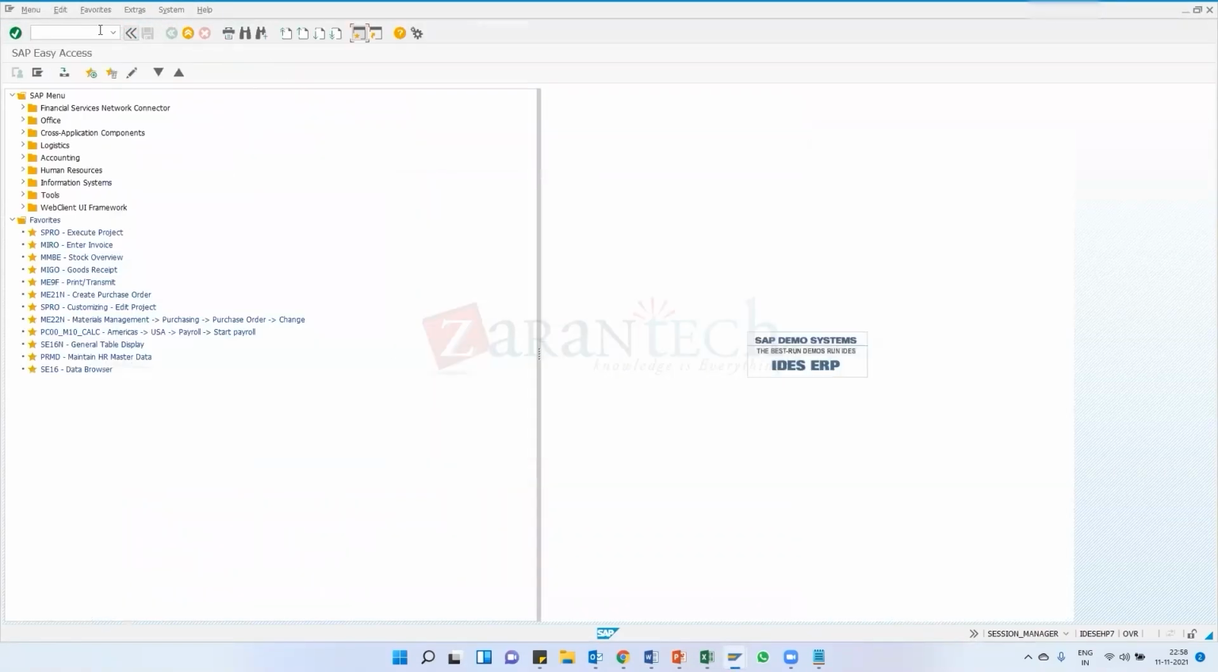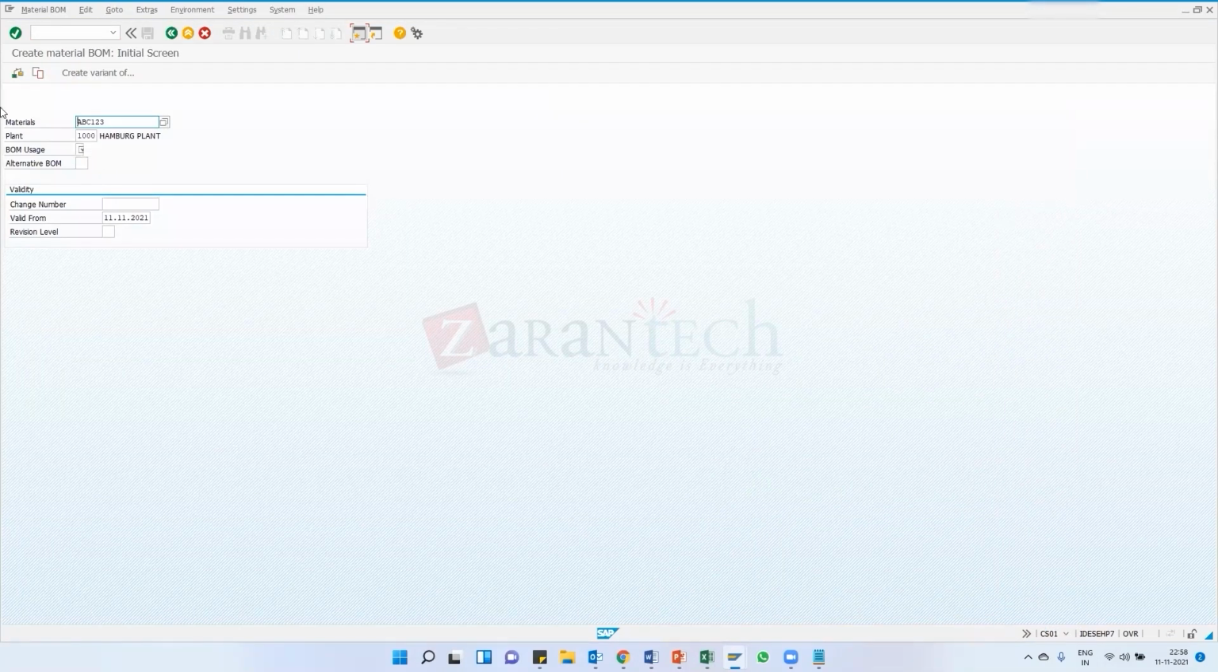So first we create the BOM. I will create the BOM by using transaction CH01. CH01 is a T code. You can see here and note it down. I need to give a material, and the plant in which I need to create the purchase order for the BOM subcontracting, that I give here.